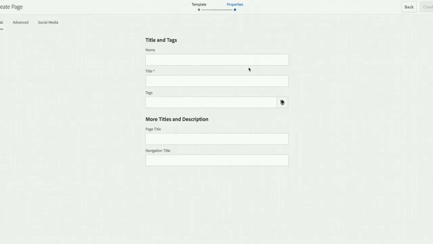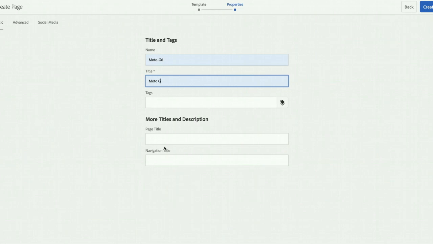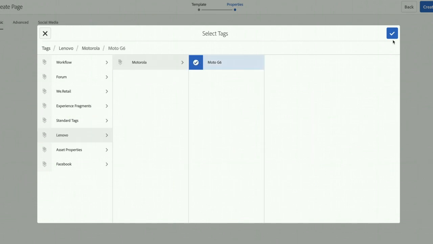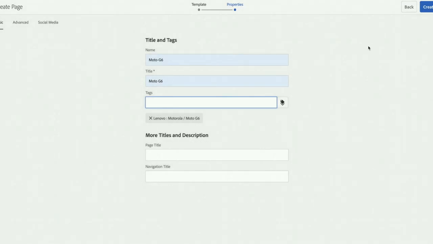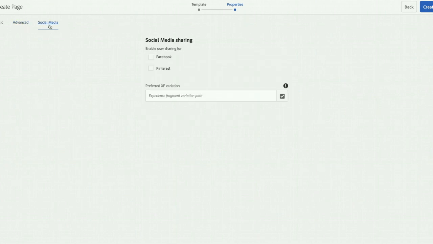She can add a system and page title, as well as assign meta tags to aid in content searching. There are also configurable advanced tabs to collect other configuration information, as well as the ability to create social channel variations of the same page.